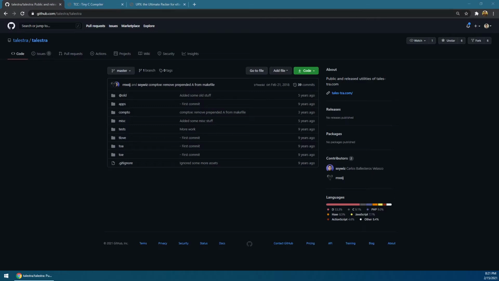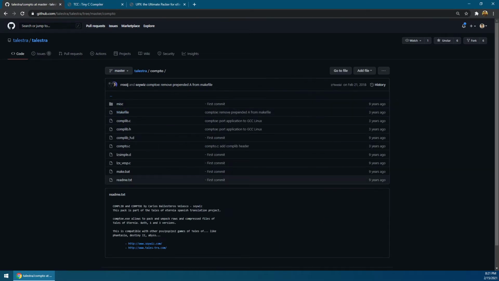I'm going to show you how to compile this compto.exe, this executable that actually compacts and decompacts some files in Tales of games. So basically, you have to get on this GitHub link and download the repository. Or actually, you don't have to download the repository. You just need these three files: complib.c, complib.h, and this compto.c file.